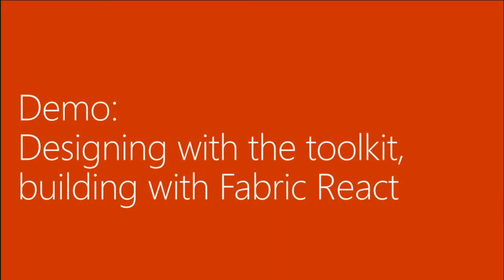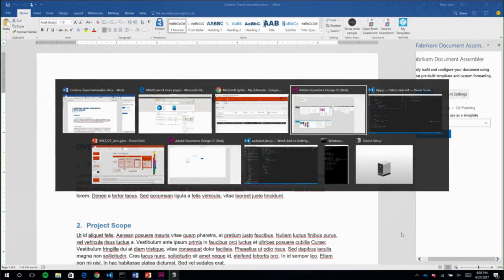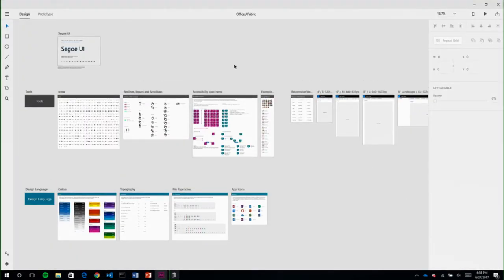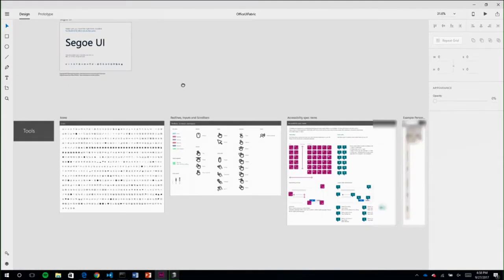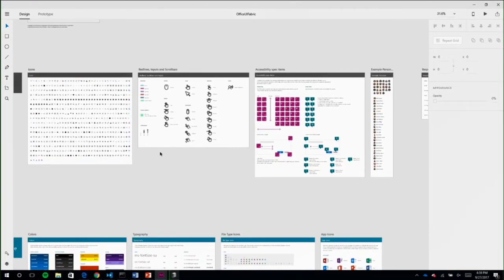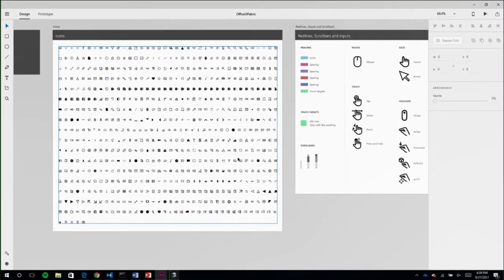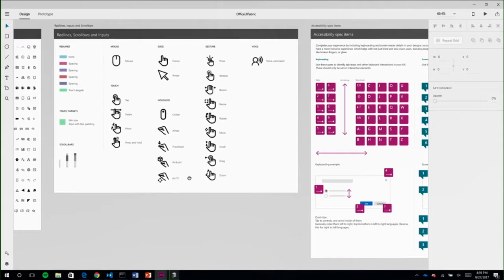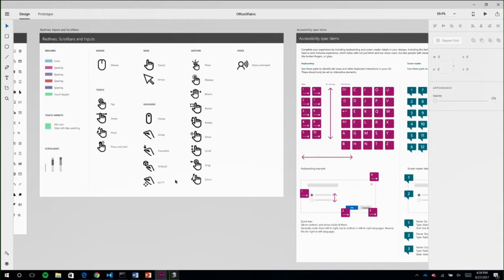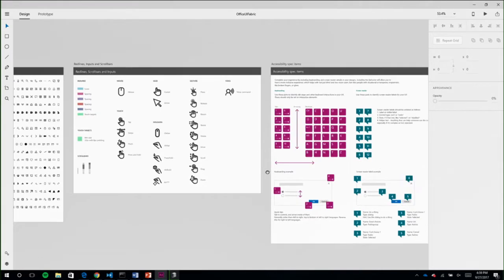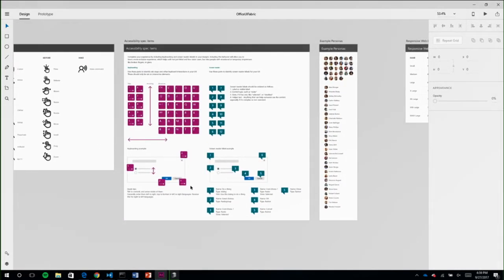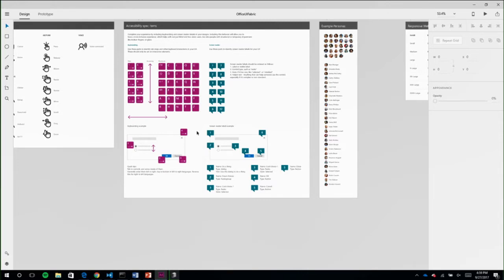And so now I want to hop over to the demo machine again and give a really quick demo of how this works. So if I jump over to the toolkit here, we'll see that I have, again, this set of sticker sheets, right? So this is the same set of icons that if you're familiar with Fabric, you now have access to design with them. There are also gestures, so if you're designing a mobile experience, you can tell your developer how they might pinch or zoom. There are also utilities for creating accessibility specs, such as tab order, keyboard shortcuts.